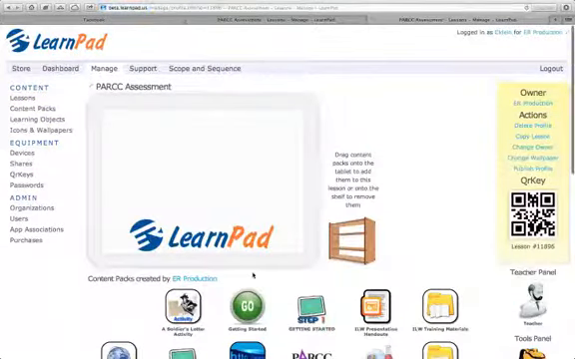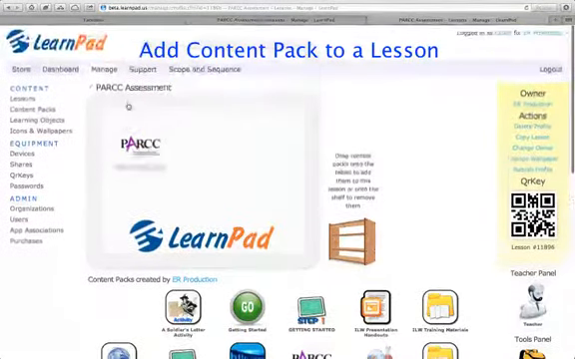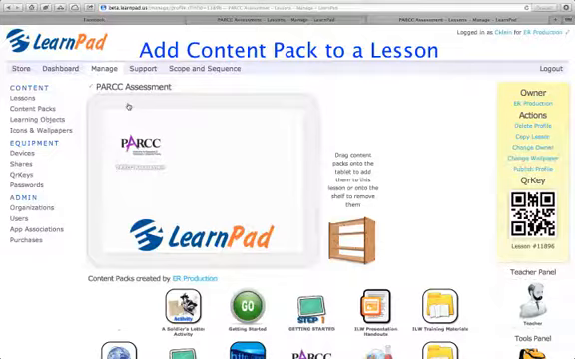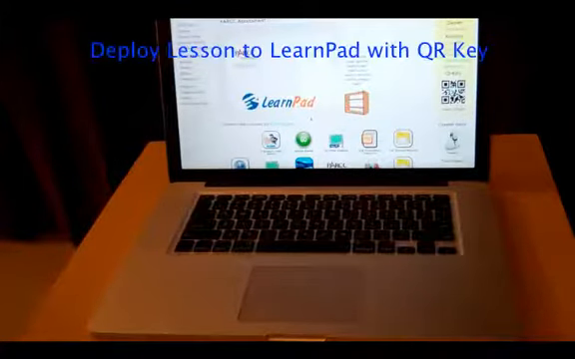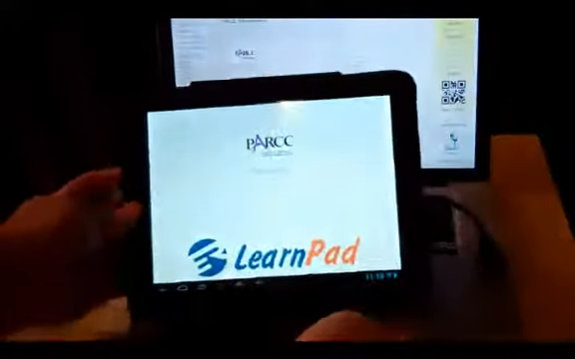We take that content pack and we add that into a lesson. Notice that I've got one content pack in this lesson, so it's the only thing the students are able to do. Now we could deploy that onto the LearnPad by simply drawing a circle onto the interface of the LearnPad and scanning the QR key for the lesson. That pulls up the lesson, downloads it, now places it on the LearnPad for testing purposes.